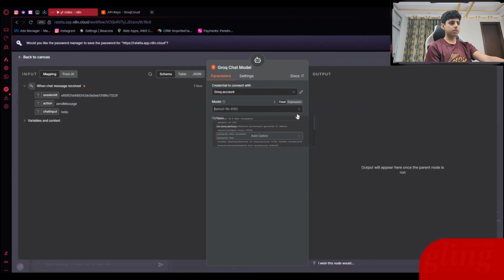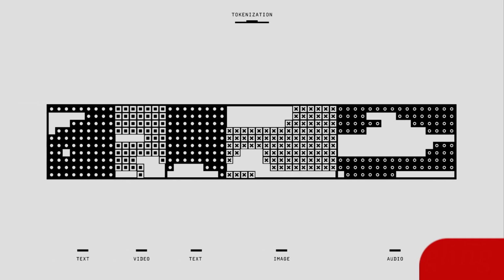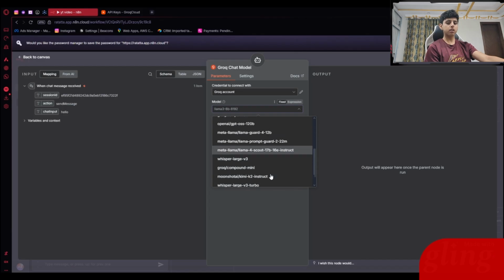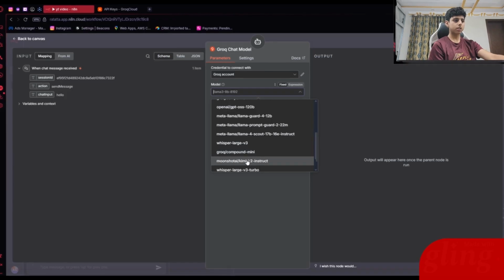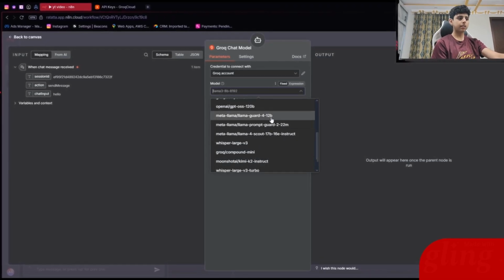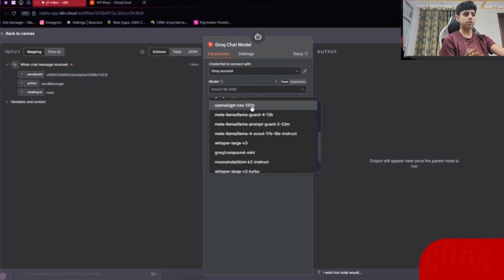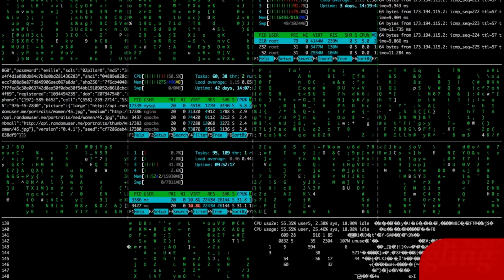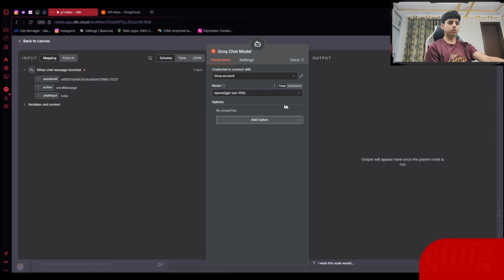These include Llama 3.1 Instant. It includes GPT OSS 20B and 120B. The B here indicates how many parameters the model can handle. If it's 20B, it means 20 billion parameters. If it's 120B, which is the largest given by Groq, it means 120 billion parameters can be handled by this AI chat model. So for now, I'm gonna select the most powerful AI available here, GPT OSS 120B, which is a powerful AI generally used.